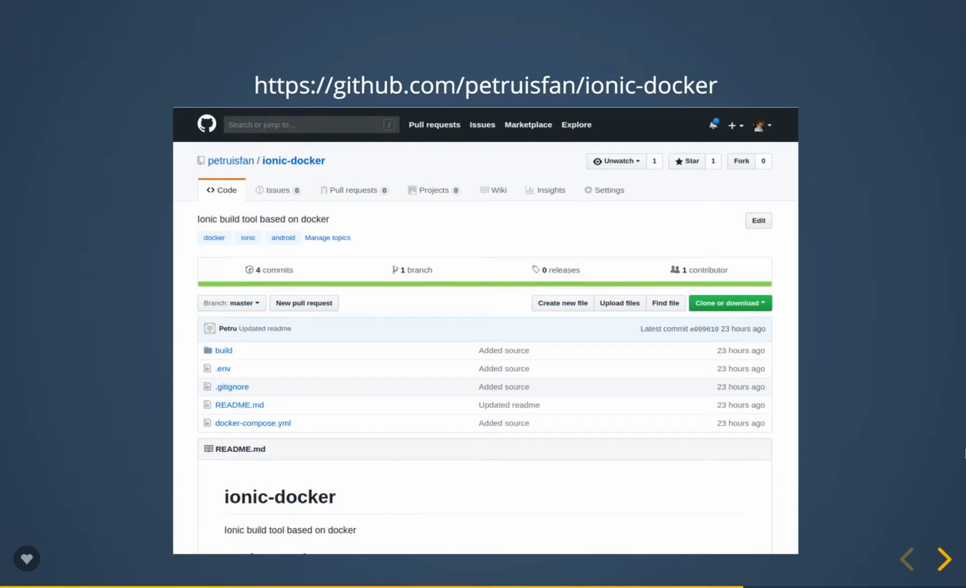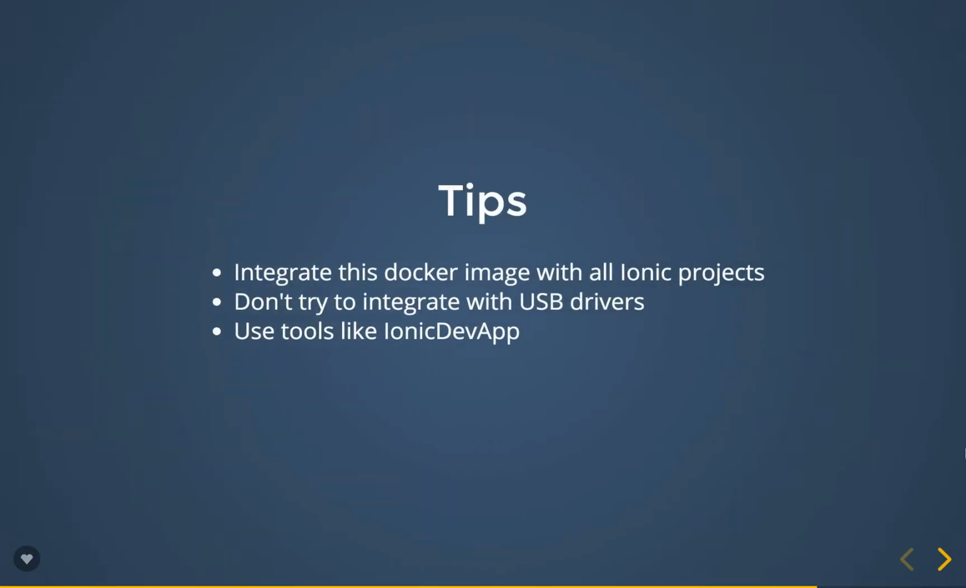The code, I put it online, it's on GitHub. You can check it out. It's just a Docker Compose file and just a few other files inside for configuring. Very basic, very simple. The idea would be to integrate this image with your Ionic projects. You can do this in two ways. Either you can go to the Docker Hub and download the image and then extend it with your requirements, or you can just use it as is, or you can take the compose file, the configuration file, add stuff that you want in there, and customize it to your needs.